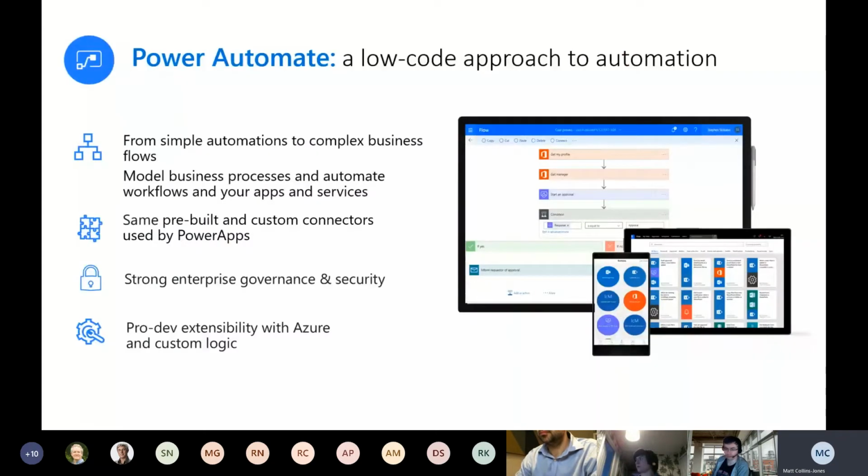So what is Power Automate? Power Automate is a low-code approach to automation. This is a generic Microsoft slide that I've shamelessly stolen, and it's about making those complex business automations really simple for people.